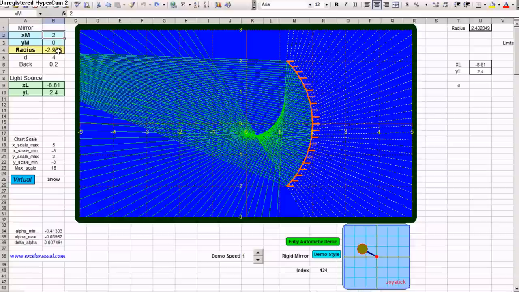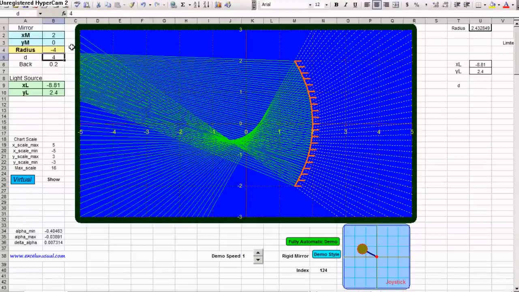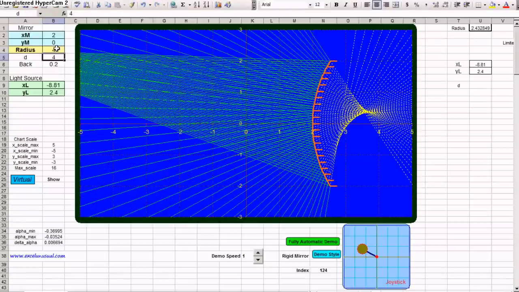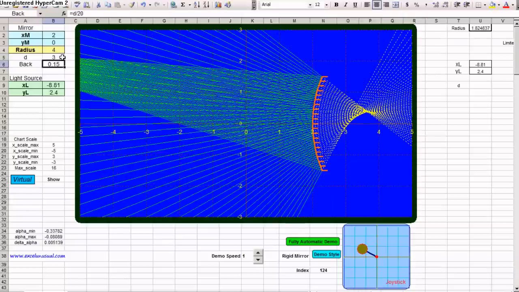And you can change the radius of the mirror, which means the radius of curvature. So now it's about minus 3. Let's make it minus 4. Plus 4. You see? When it is positive it is convex; when the radius of curvature is negative, the mirror becomes concave. We can change the diameter of the mirror. Now it's 4, let's make it 3 and 2.